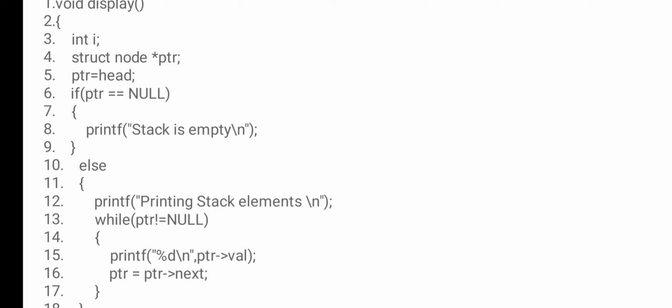So printf %d\n, ptr->value. The forward arrow is called arrow, and in regular language we say ptr arrow value. If it is a structure variable, we write it as ptr dot value. But here ptr is a pointer variable, so for accessing the value through the pointer variable, we need to write ptr->value, and ptr equal to ptr->next.